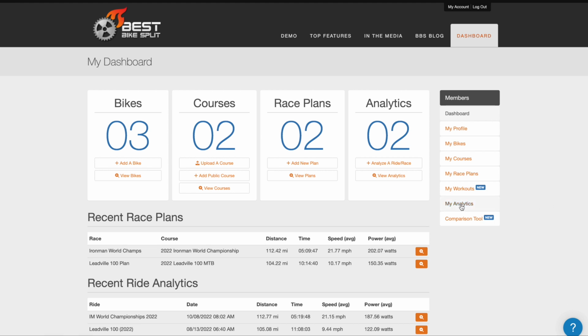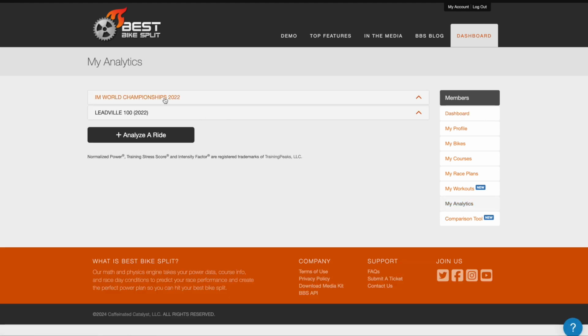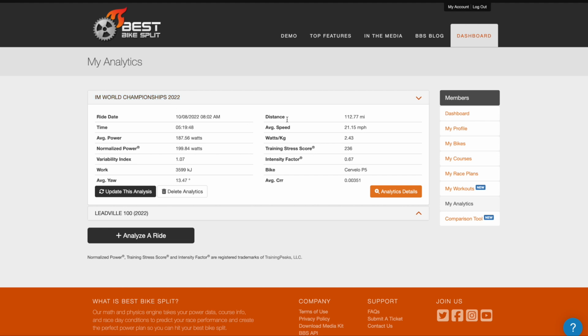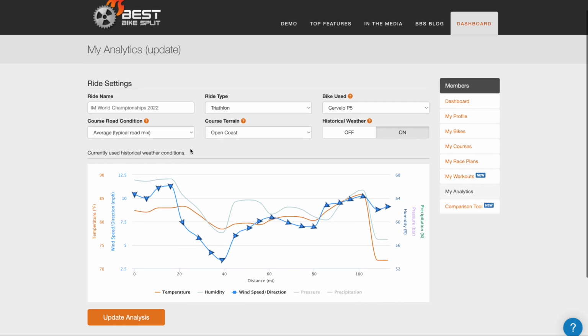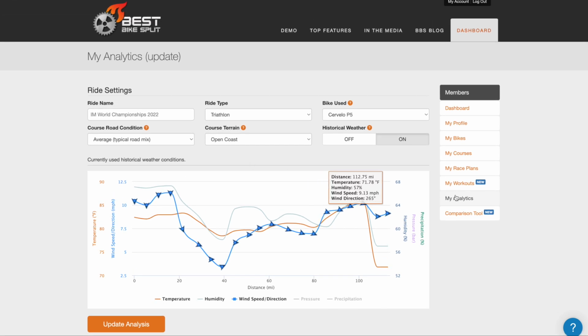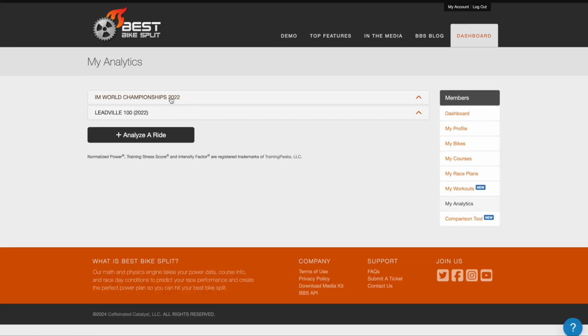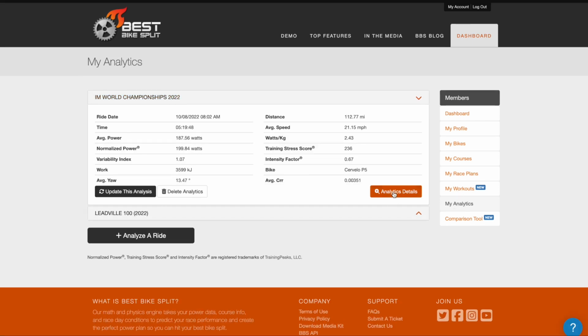The Best Bike Split Analytics tool offers athletes and coaches a comprehensive view of race day performance by enabling them to upload ride data and analyze it in unique ways not available on other platforms. Our tool stores detailed segmented data about the athlete's performance and allows users to update their analysis at any time to make corrections or update more accurate historical weather data. This ensures the analysis provides the most complete and accurate data to refine future race planning.